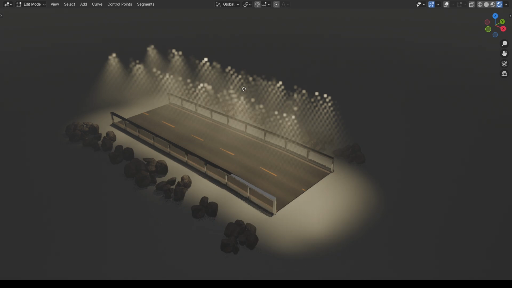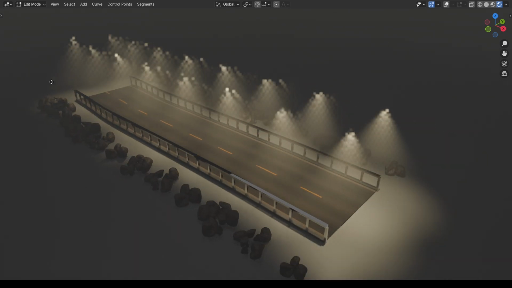And there we go, a fully procedural road in Blender using geometry nodes.